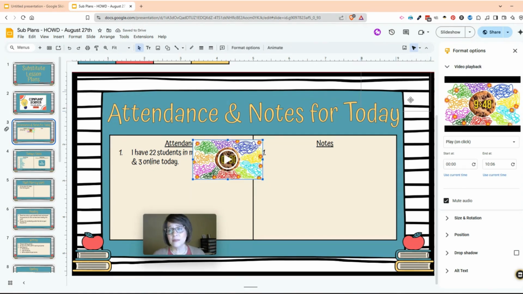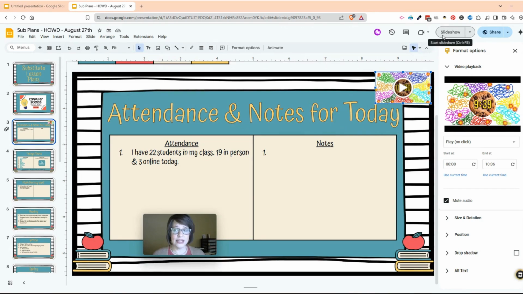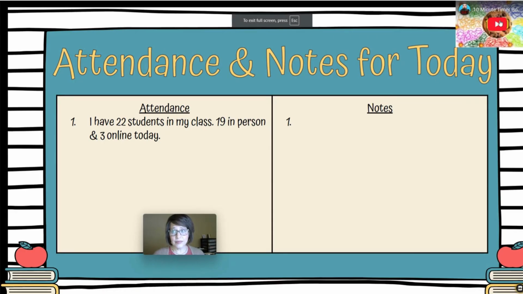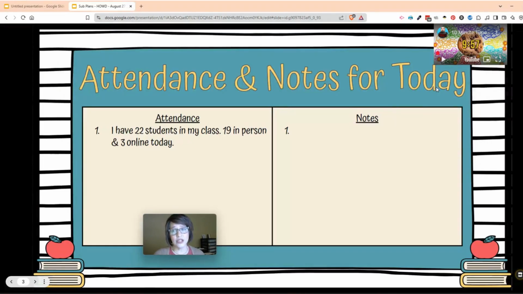Then you can just put it up here in the corner and you can have it play however you'd like it to play. And then what it will look like in your presentation is this. It comes right up there at the top, and then you can just press play while your kids are working. And you can even click this right here and it goes large screen, and then you can press Escape.